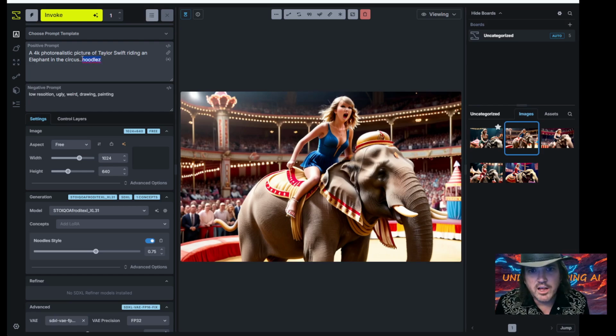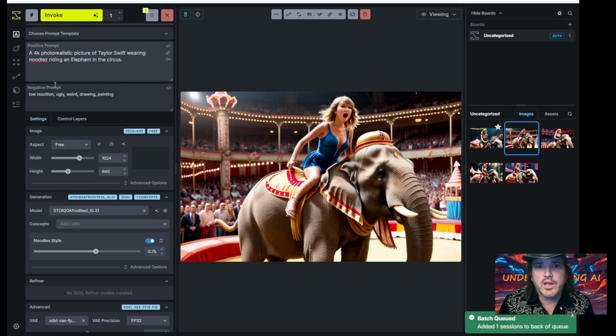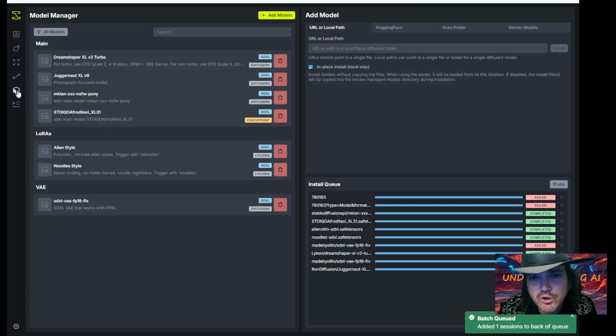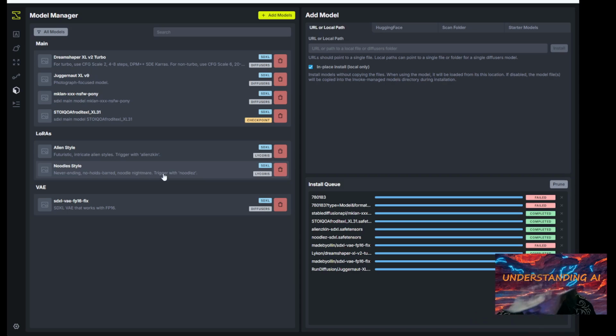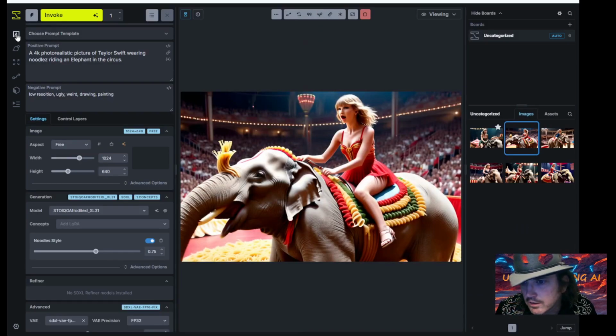Let's say a photo of Taylor Swift wearing noodles. Okay, that's what it said. Usually with LoRAs, that's what you have to do. You have to trigger them. So it said down here, trigger with noodles. Noodlez. Okay. Oh, there's got some noodles up there. So let's see.